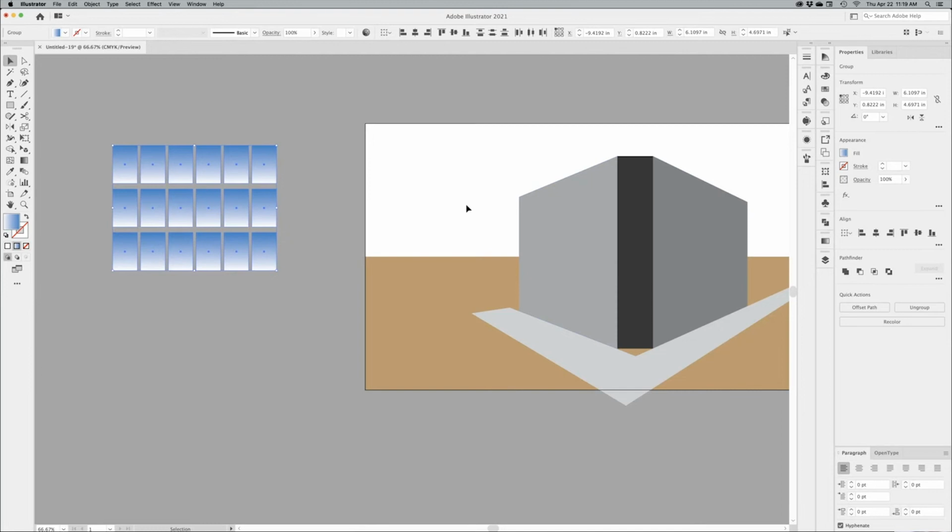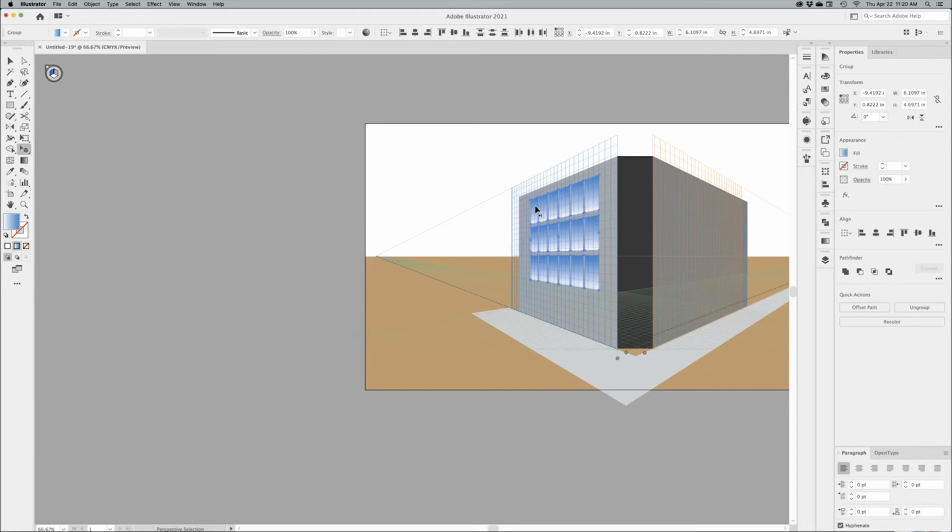Now I want to bring those windows onto this facade right here. I switch over to my perspective selection tool. Again, I have to show the grid, right? And then switch over to perspective grid. Now I have it selected. I make sure that I'm in the left or blue panel right here. And I literally just drag it over, and it'll stick to that facade right here. And now I have 3 rows of windows, just like that.